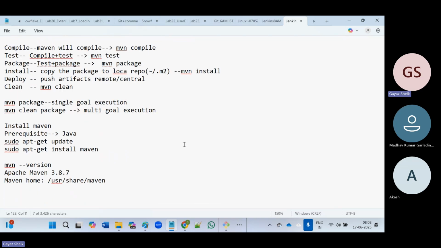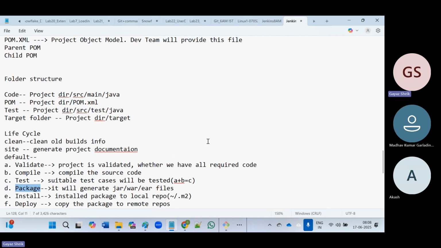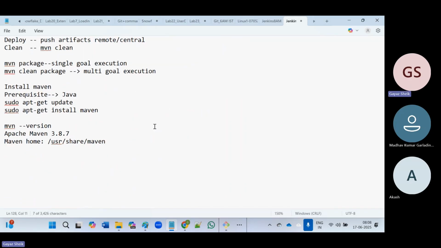Any doubts up to now? Whatever we discussed today is very important. Mostly you will get interview questions on these topics. Any doubts up to now?